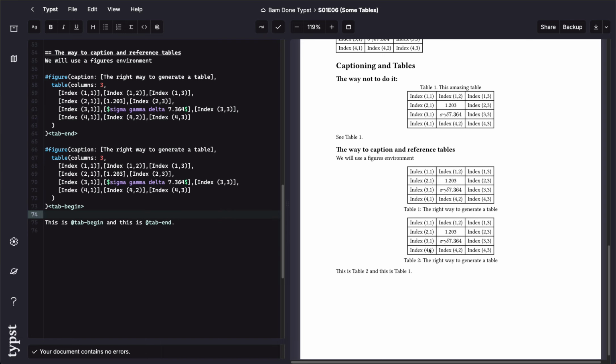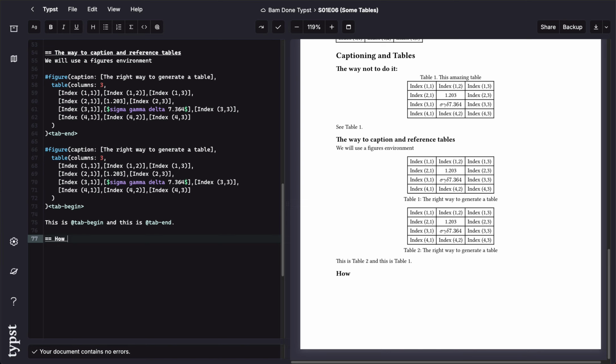The only issue now is the captions are on the bottom. So we need a way to push the caption to the top. How do I put the caption on the top of tables? The answer is with a show rule.